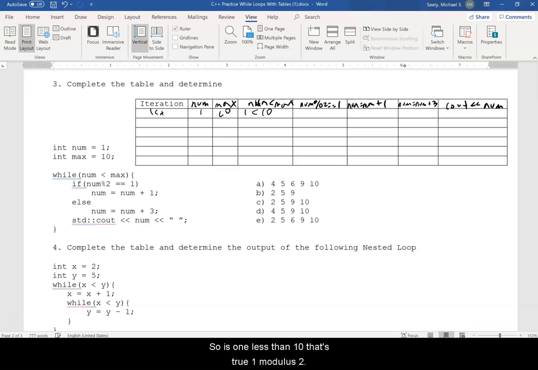That's true. 1 modulus 2. The left side's less than the right, so 1 modulus 2 is equal to 1. So then we would run this one. So we'd say 1 plus 1 equals 2. So num is now 2. Second, we would see out 2 right here. Max doesn't change at all, so I'm going to run these down to the end.